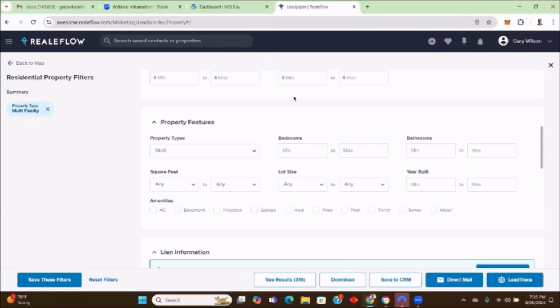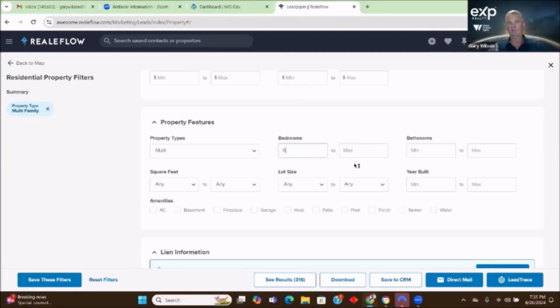So what I would do here is put minimum six bedrooms in. If it's a duplex, having six bedrooms means you've got some combination of either three and three or four and two, but that's probably your best bet of getting the units with the highest number of bedrooms.